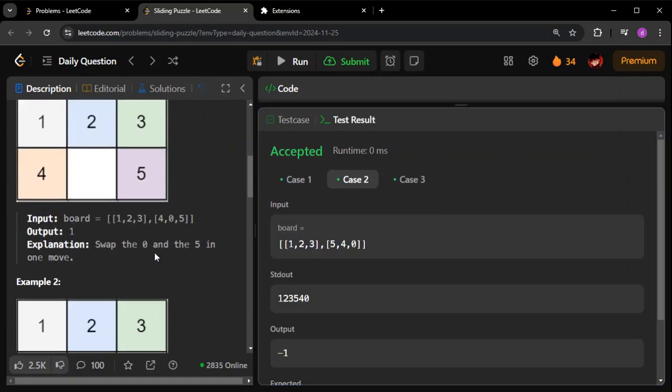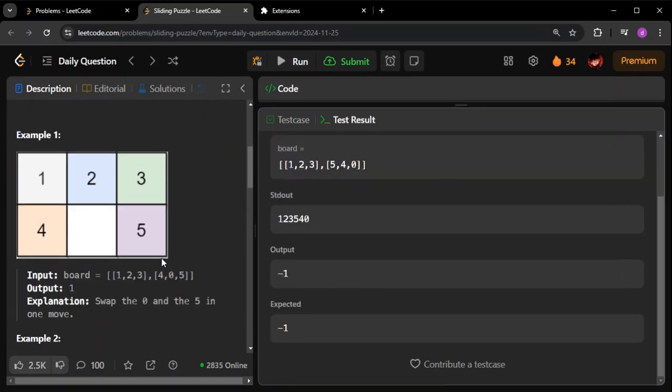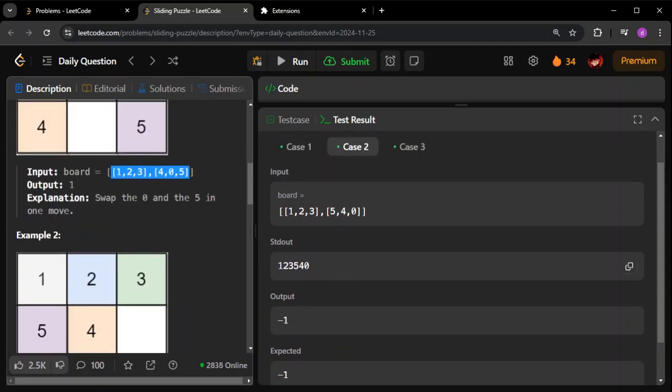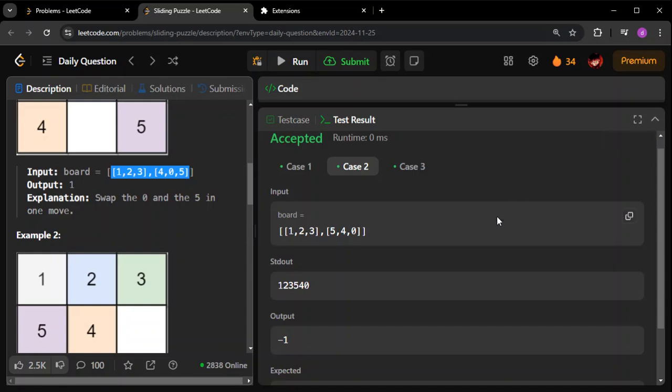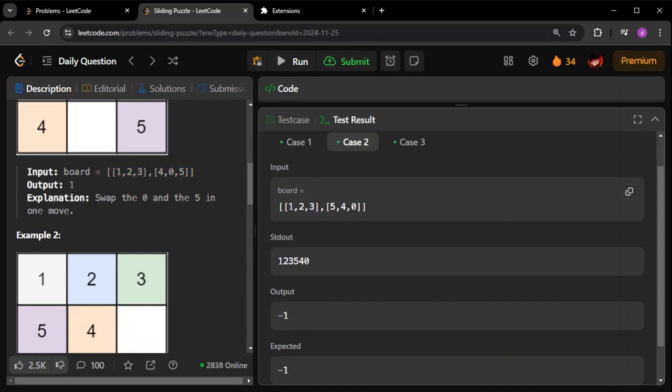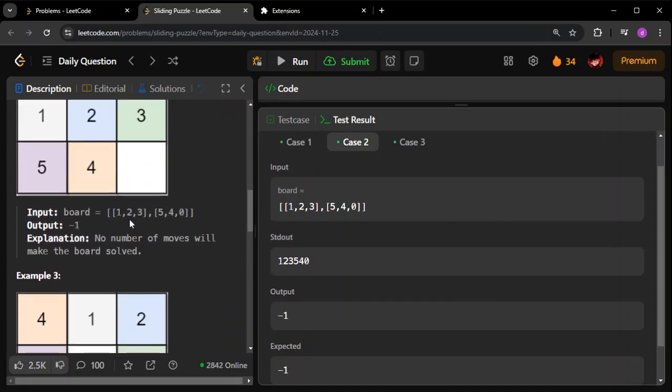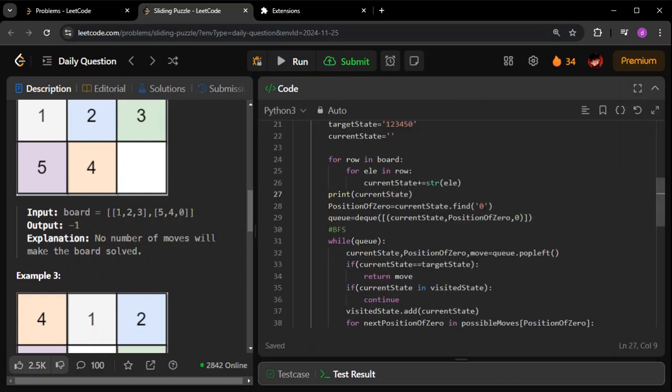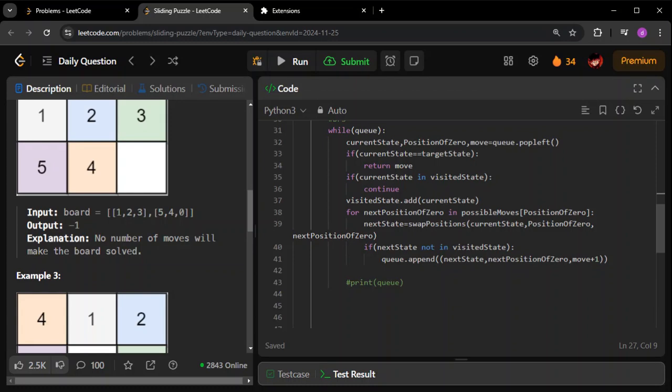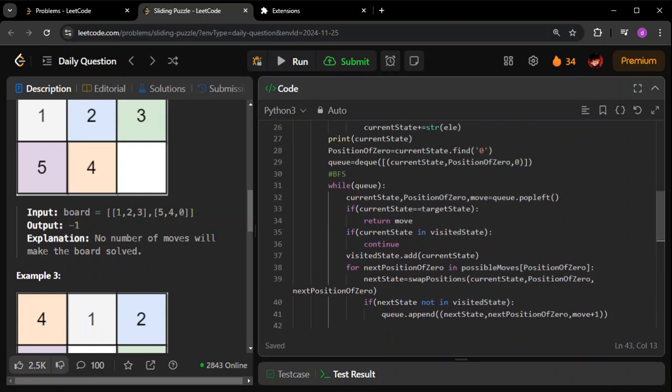So if you see, this is example one: 1, 2, 3, 0, 4. Sorry, just a second. Yeah, 1, 2, 3, 5, 4, 0. So see, the string will look like this. That's what I'm trying to show you. And I will have to comment out this part, and then the real output will come.